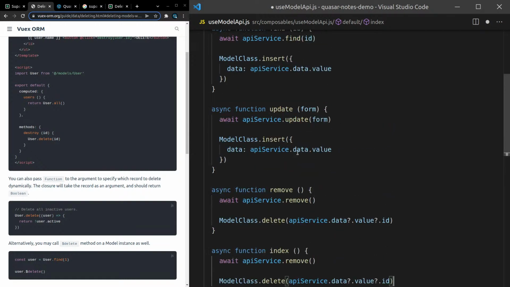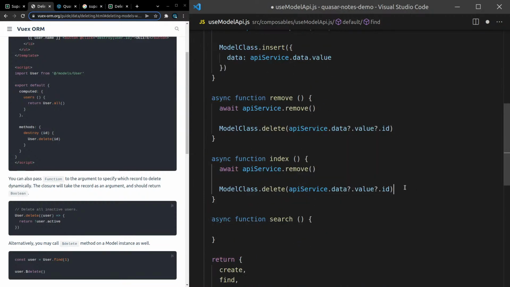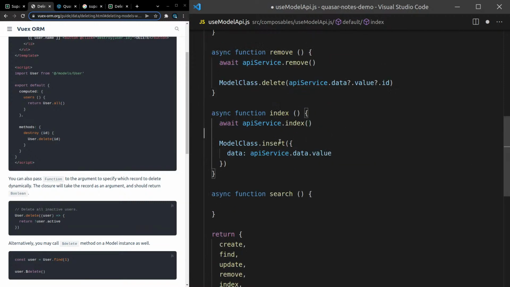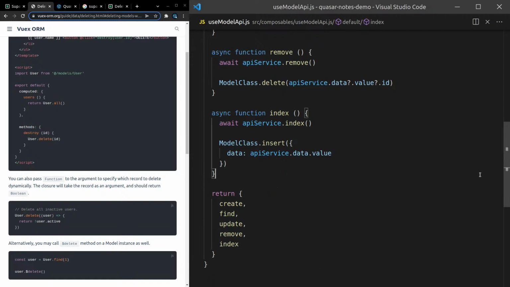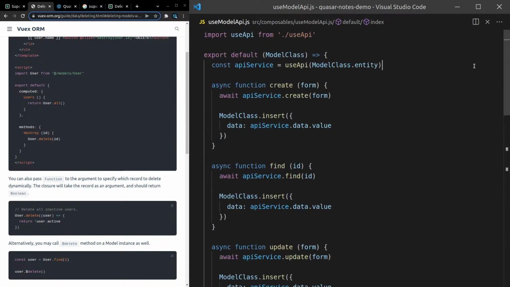There's an index one. This is going to be really similar to a find. So we say, hey, API service, do an index. So get all the data for us. And then once again, just insert the result of that. And then, of course, we had search, which we are not implementing yet. I'm not sure exactly what that would look like, but you could obviously do some filtering on top. Cool. All right, so I think that's it.